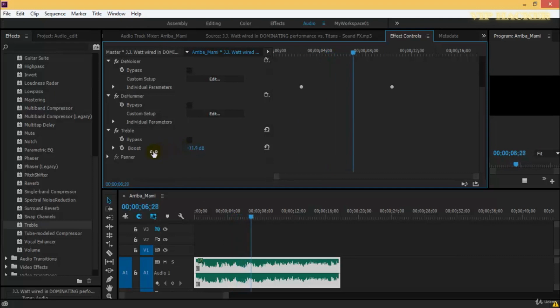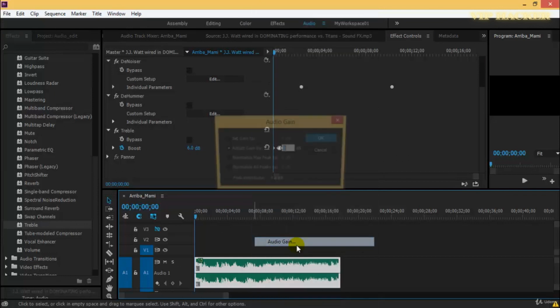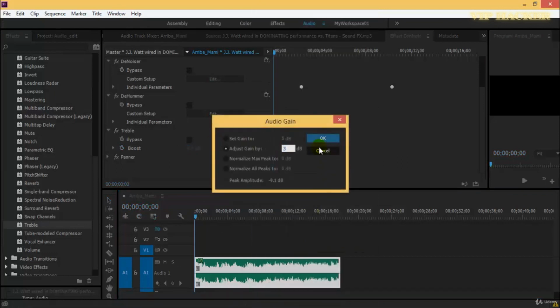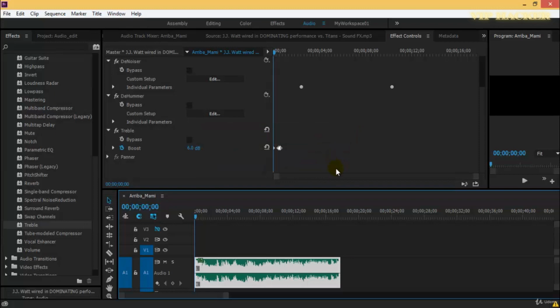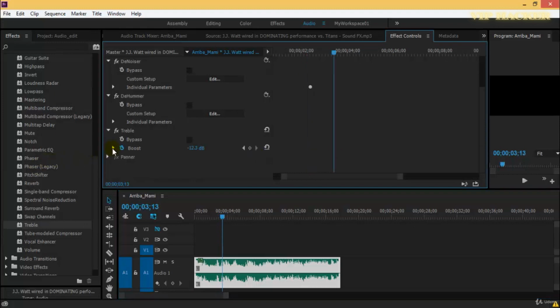We can decrease down the treble, and we can increase its gain maybe more by 3, so it comes to 8 as we had increased on 5. I don't want this treble here.